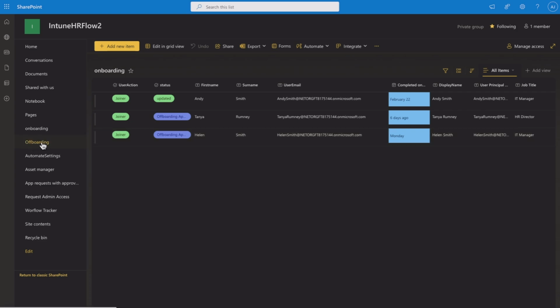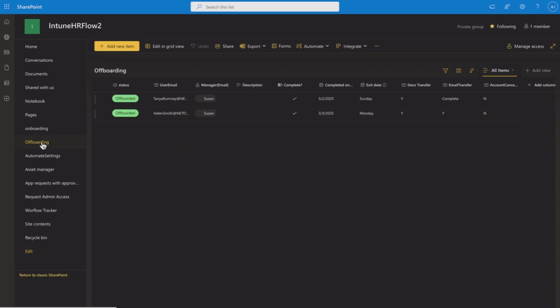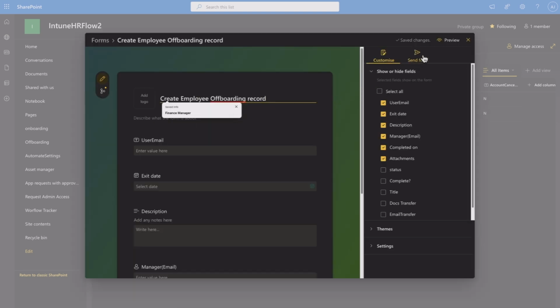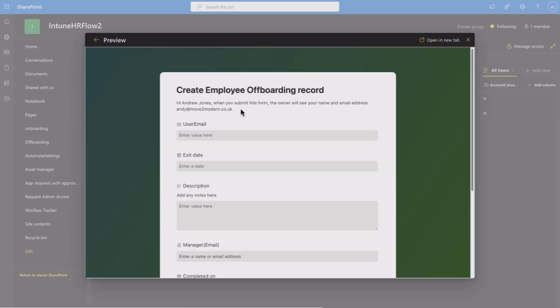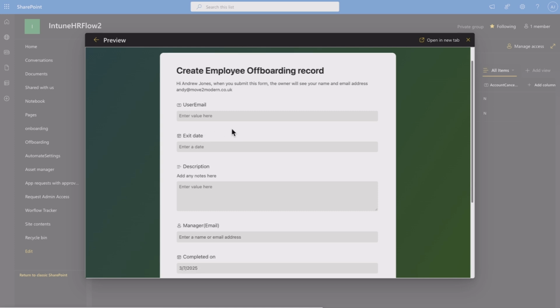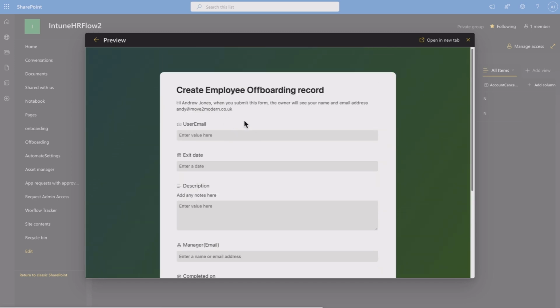So taking a look and moving over to offboarding here, a similar process is followed. There's a form associated with this list. I can go into forms here and open it up. Okay, and if I look at the preview, it's going to give me all the input fields. Again, it's not all the fields that are available on the list, but it's the key ones that you want to provide to HR to fill in as part of that process.